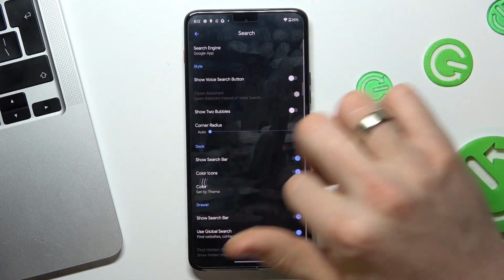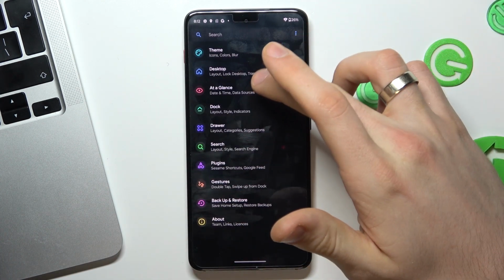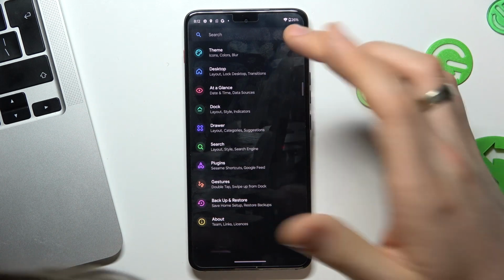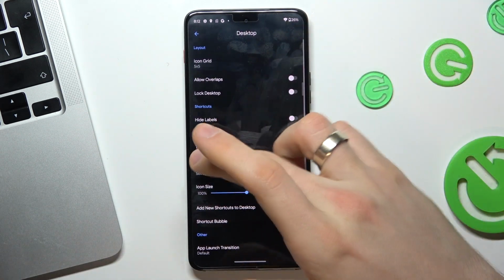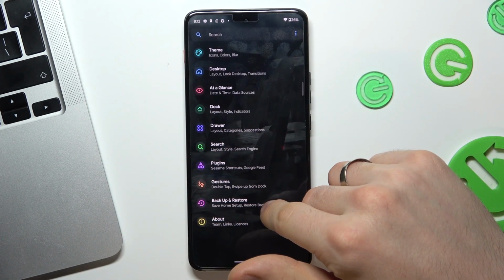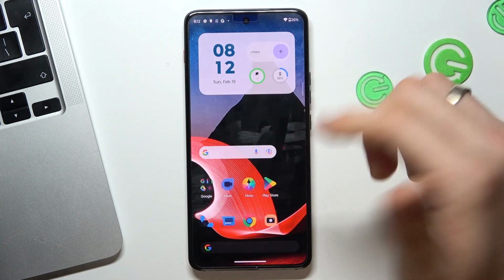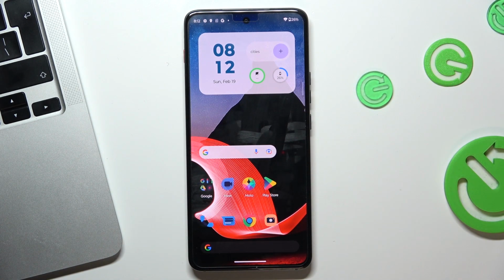You can change search. Maybe not everything, but here we have a good choice of settings. And that's it. I think this is the best launcher for your device, and if you think that the best launcher is another launcher, just write in the comments which launcher you like.